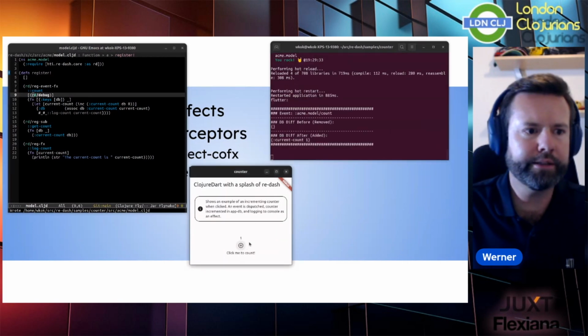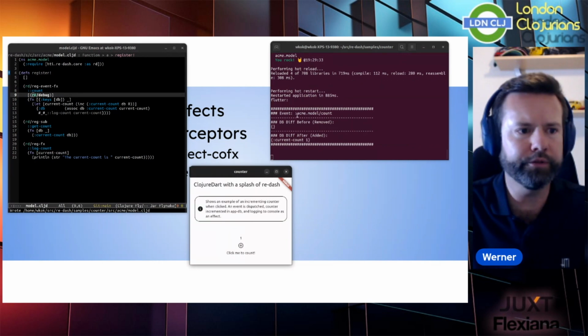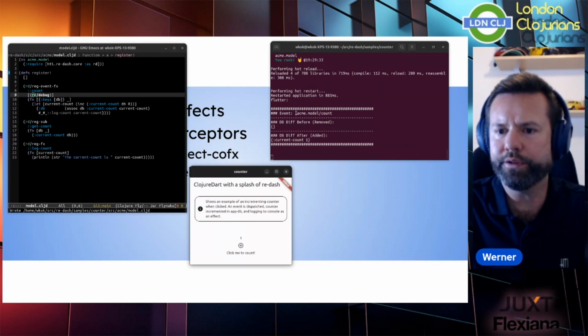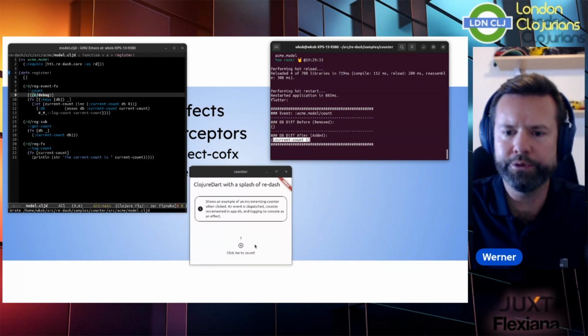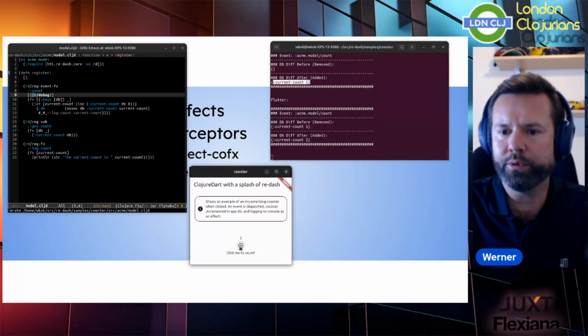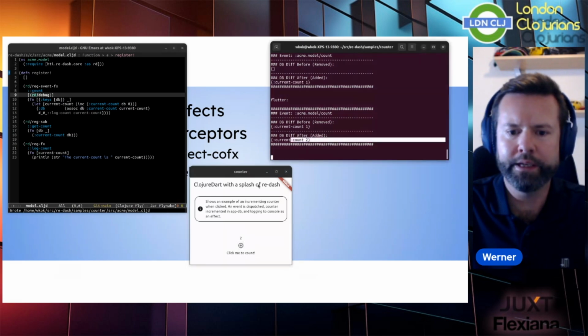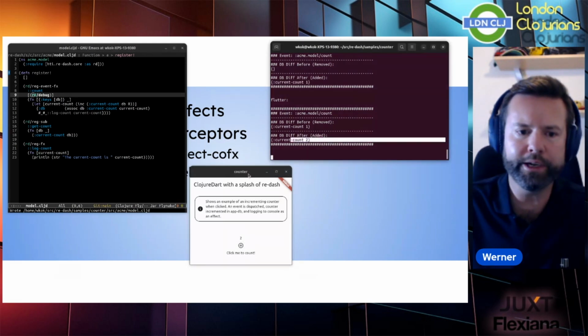Right, so now we get some information that's useful for debugging. We can see which event has executed. We can see a diff of the database before and after our event got handled. If we do this again, we can see we had one, we incremented it to 2. And this is very useful for debugging.